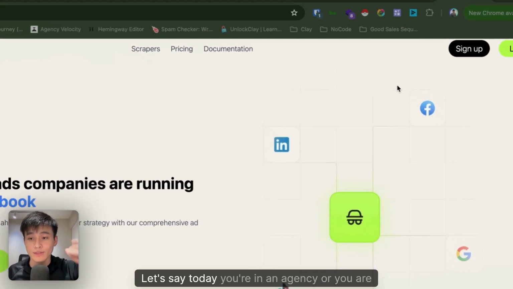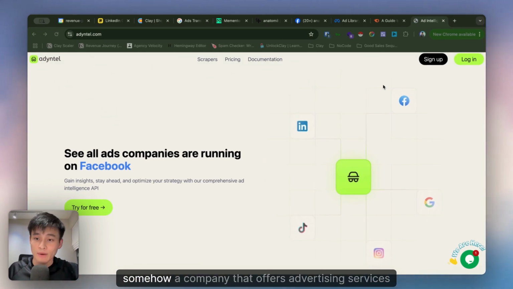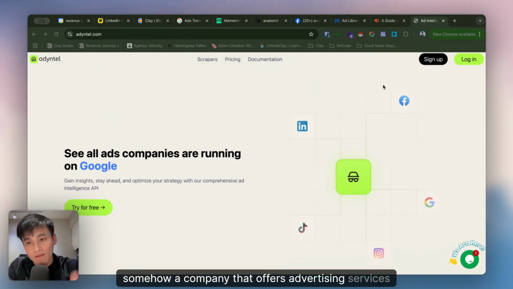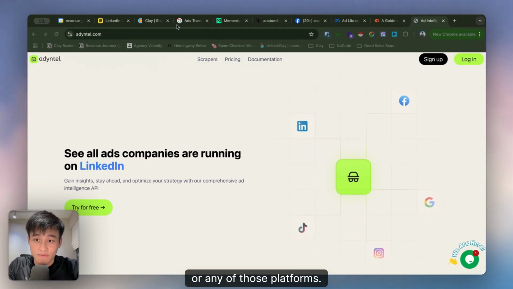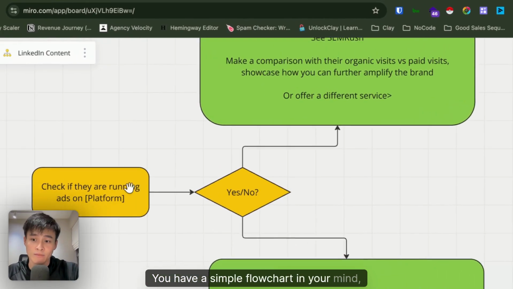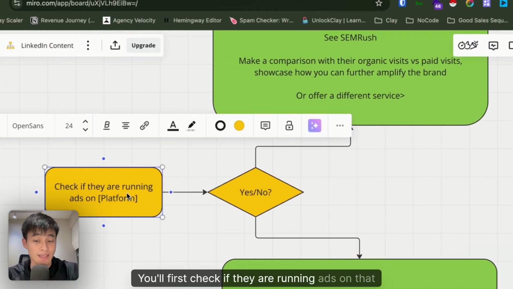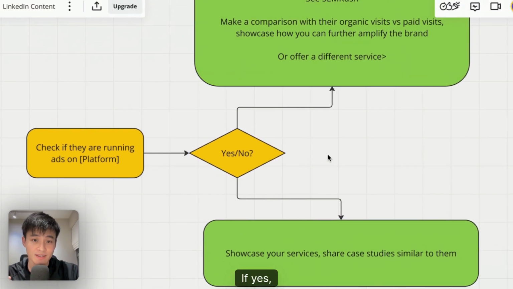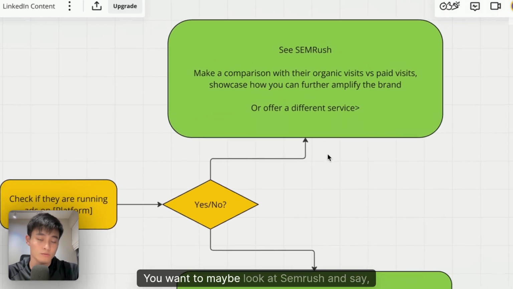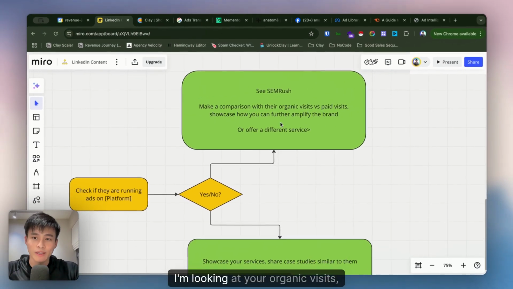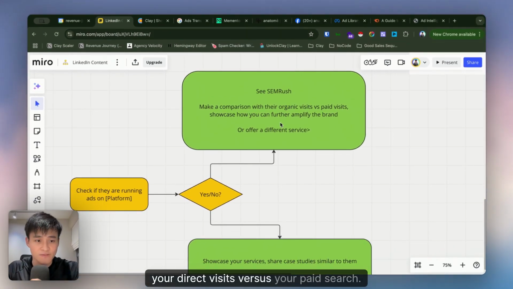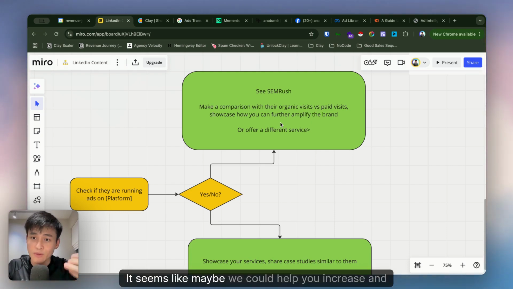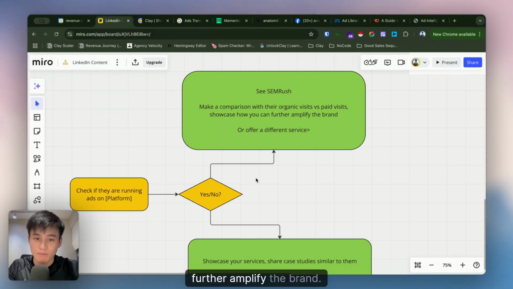Simple. Let's say today you're an agency or you're somehow a company that offers advertising services on any of those platforms. You have a simple flowchart in your mind, right? You'll first check if they are running ads on that platform. If yes, then simple. You want to maybe look at SEMrush and say, hey, I'm looking at your organic visits, your direct visits versus your paid search.